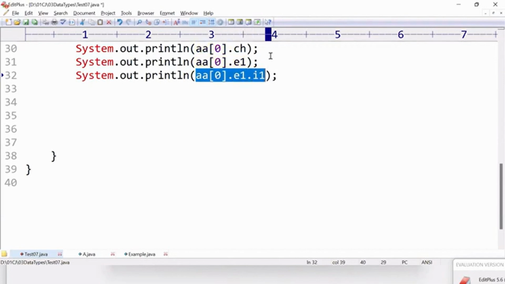Confusing? If you work, there is no confusion. If you don't work, there is confusion. Right? So please try to work. You will enjoy. If you don't work, you will face problems.